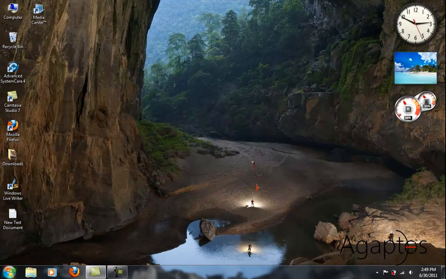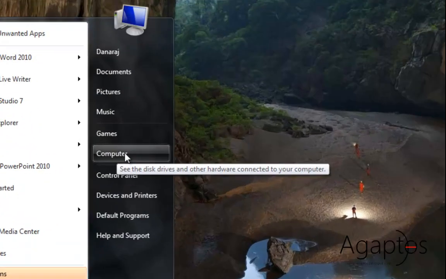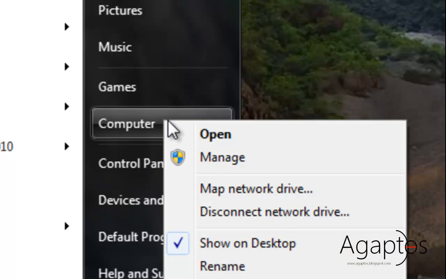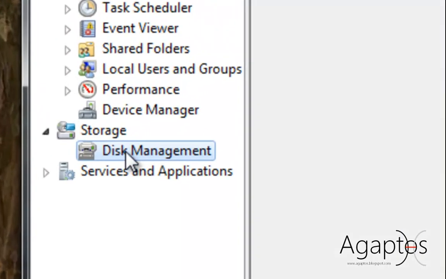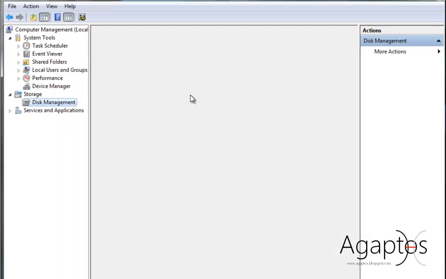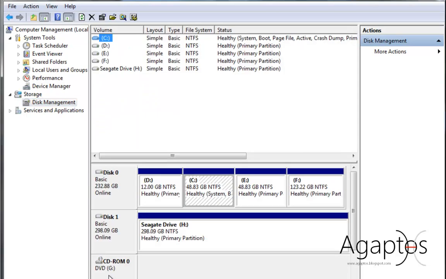Okay, what you have to do is on start on the computer, right click and click manage and wait for a while for this to come up, and then go to disk management. Give it a moment. Okay, this is the two that I want to merge together.